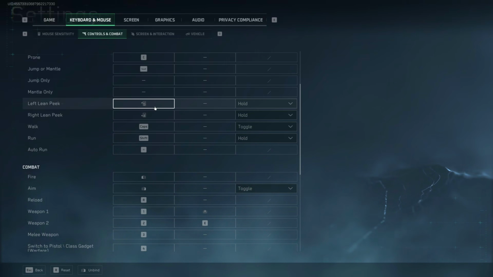In games where it's not as fast paced as Delta Force, I usually keep leaning on Q and E, but in games that are a lot more fast paced, like Delta Force Arcade or BattleBit Remastered, I put the leaning on my thumb button. So I have 2 thumb buttons on my mouse.